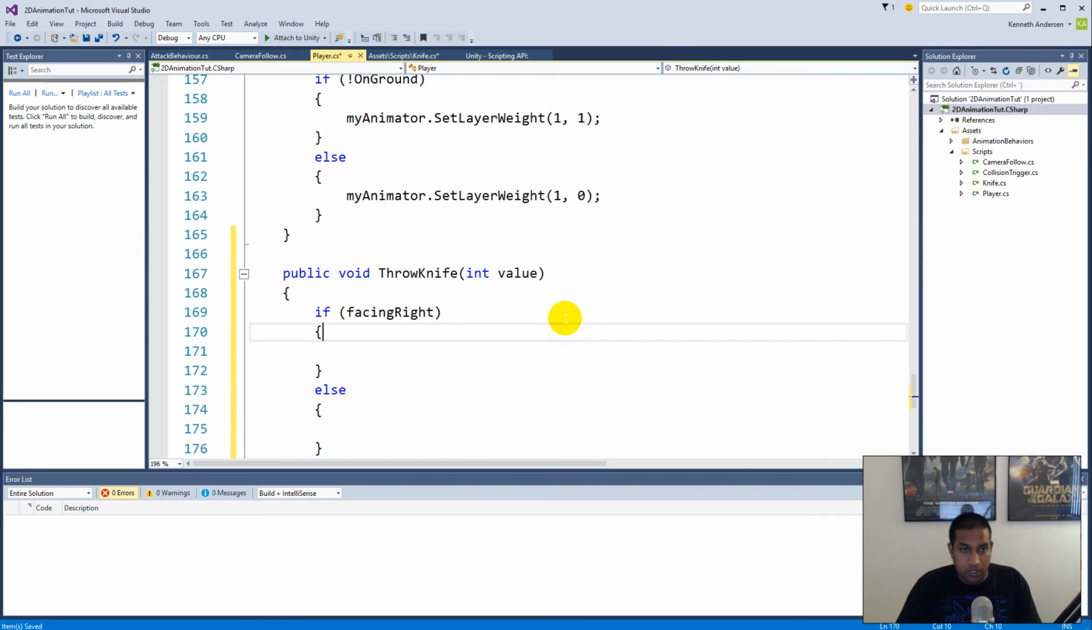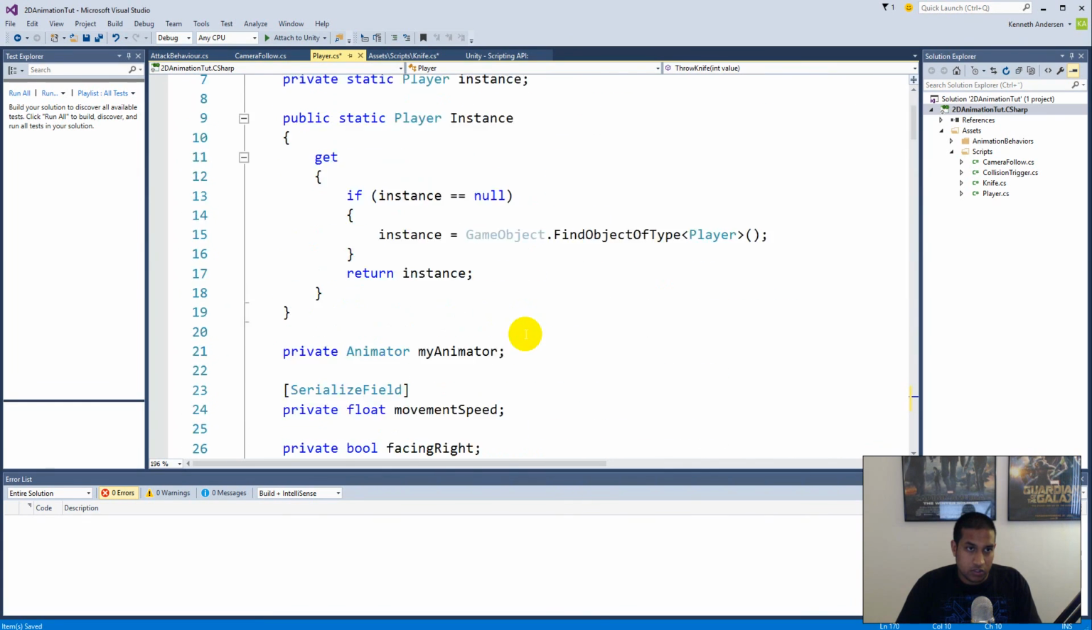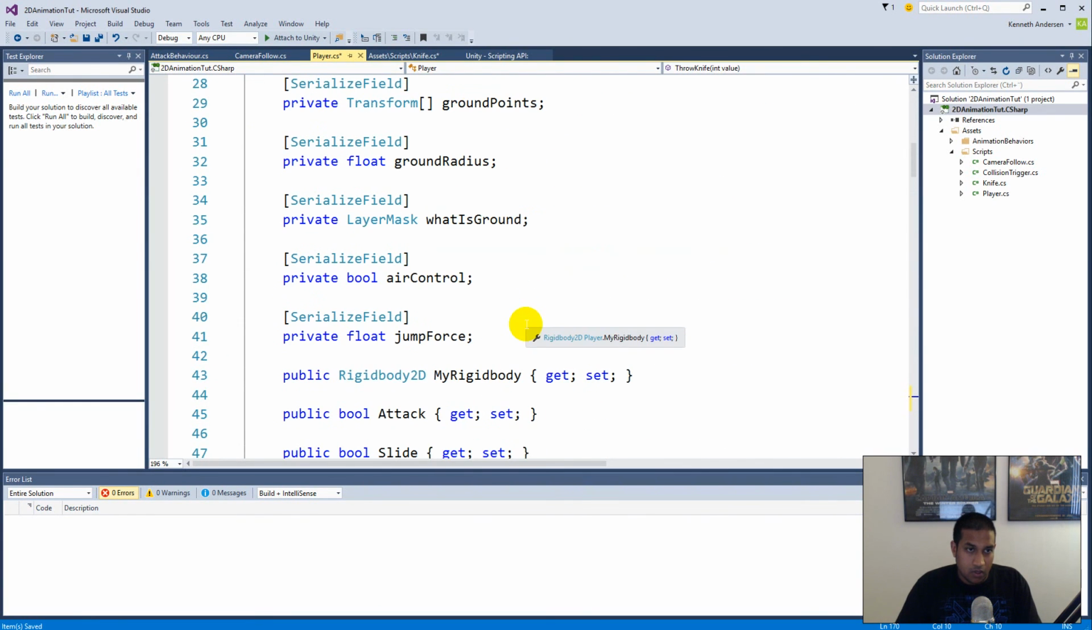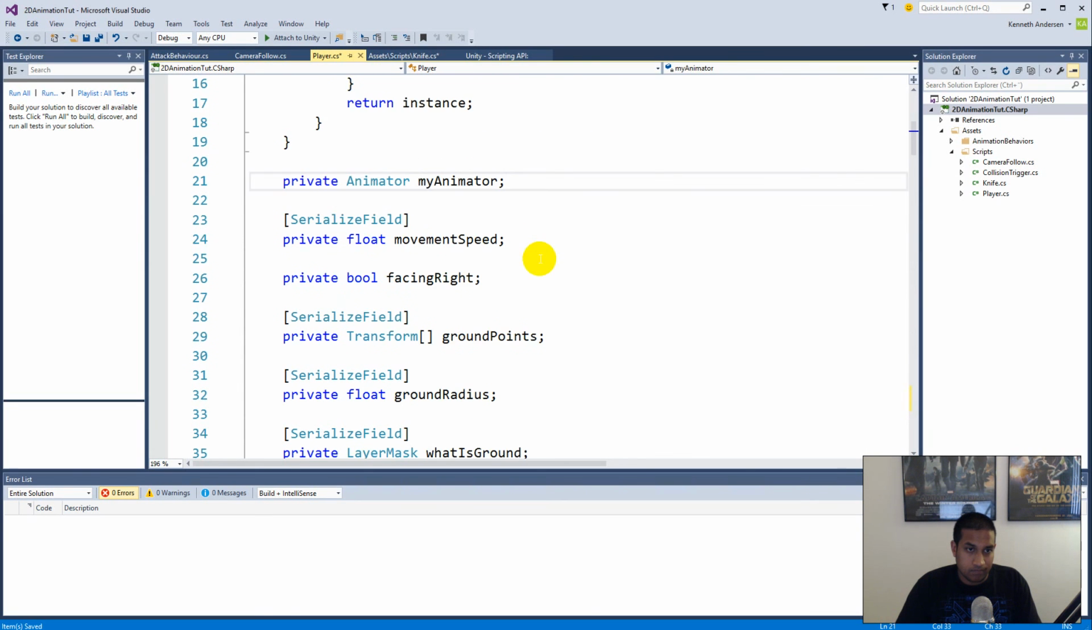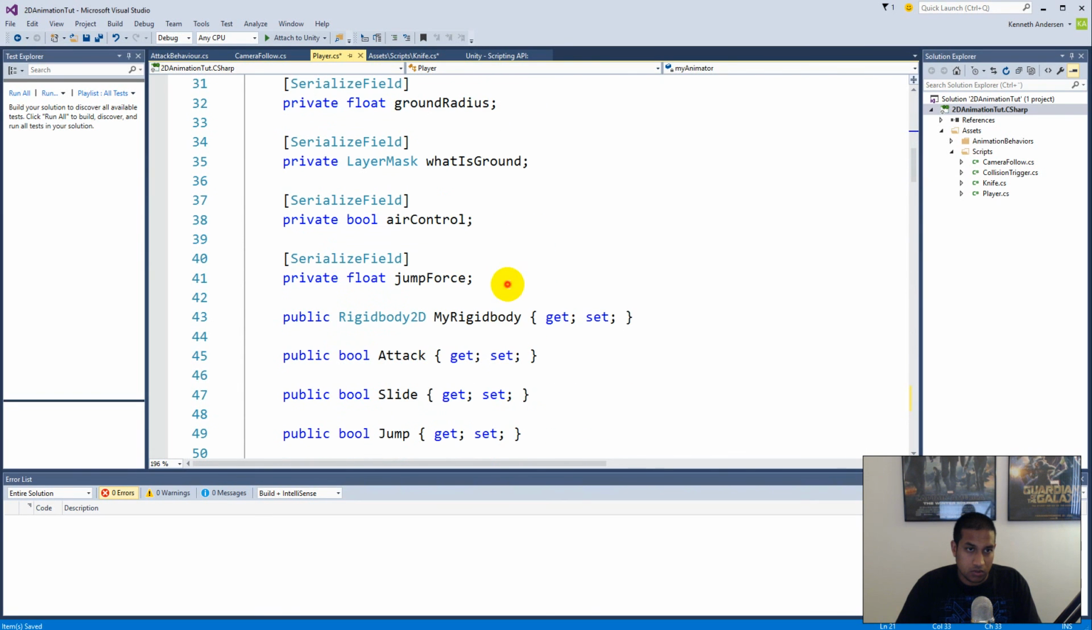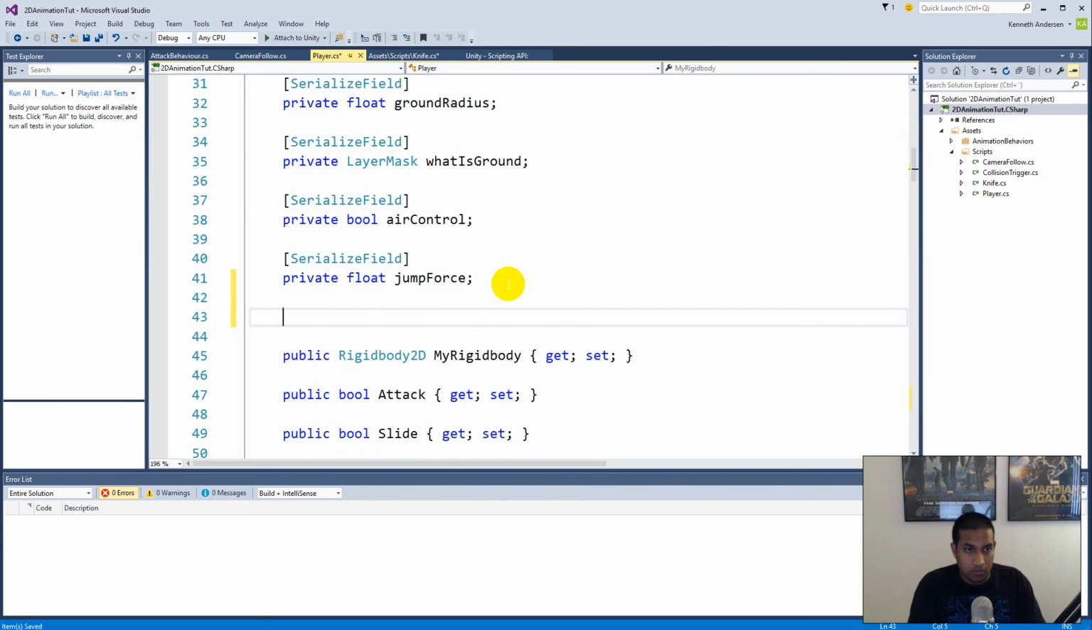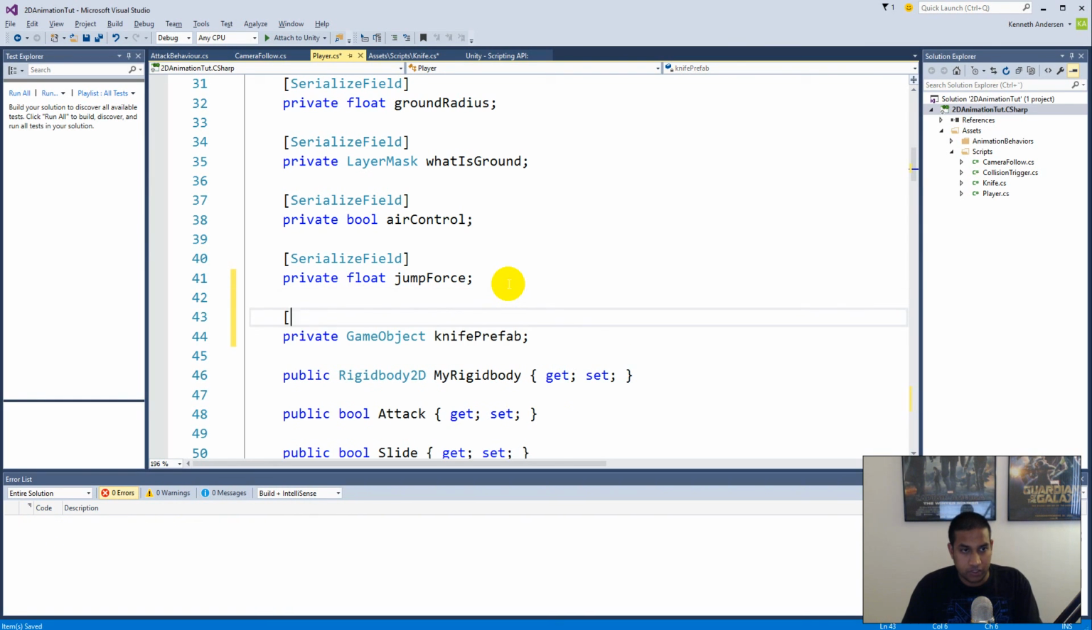So we will need to be able to instantiate the knife from the player. So we need a reference to it. So in the top here, let's just do it here after jump force. Make a private game object and call it knife prefab. So this is going to be the knife prefab, and we're going to serialize the field like this.